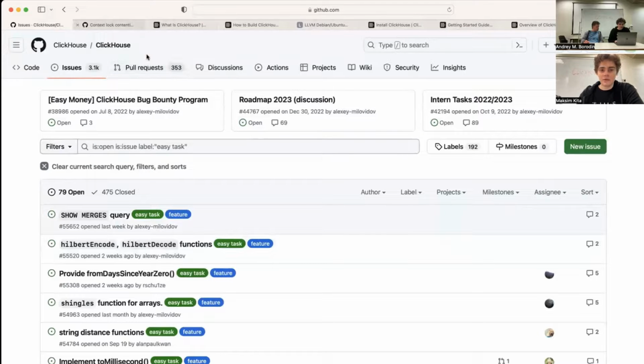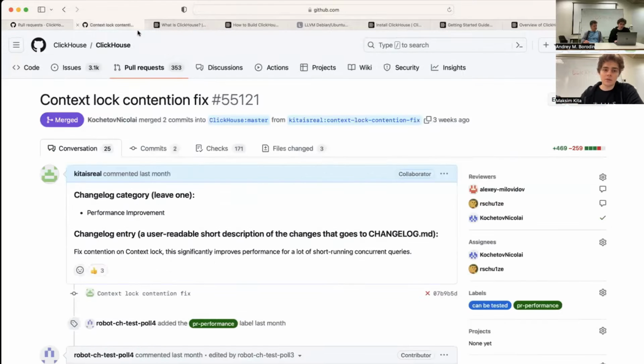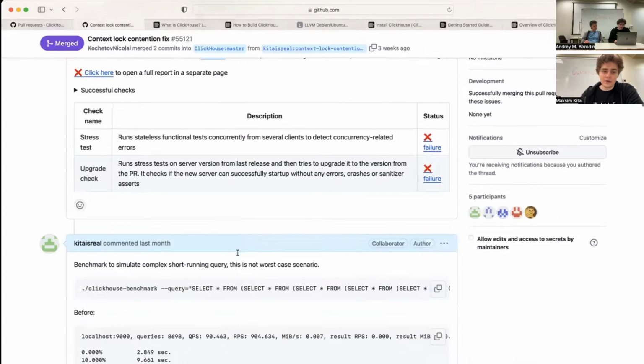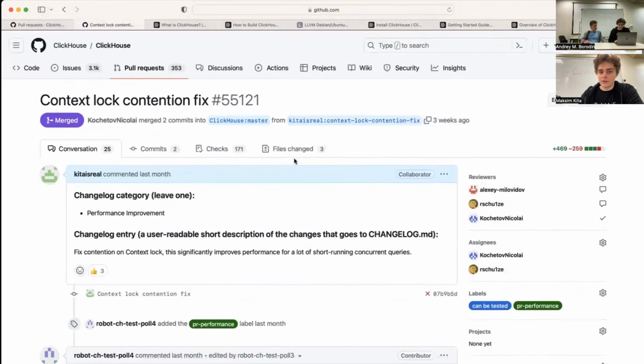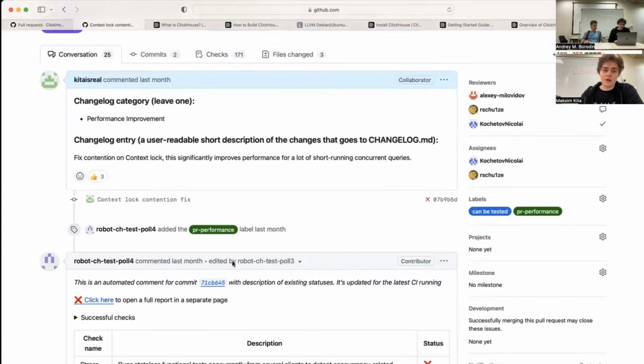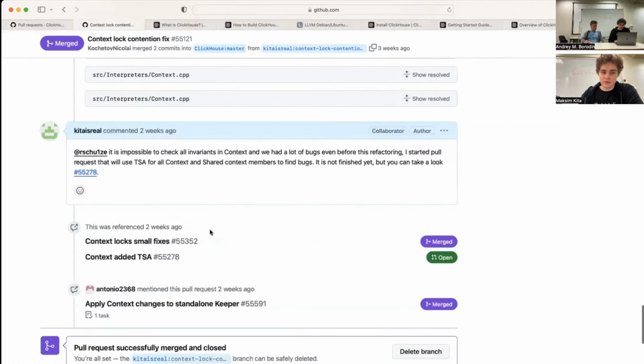And now if we check pull requests, we can see all the pull requests that are created. I will show one of my pull requests. It was a fix for context lock contention. You can see that there is a changelog entry. Here it's a performance improvement, and you write some changelog. In a pull request you can additionally see the changed files and the commits. You can check CI results.